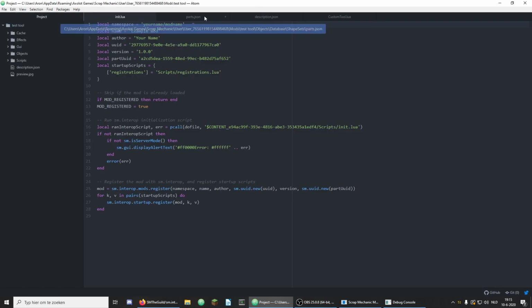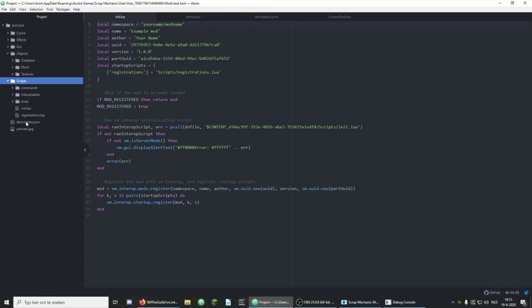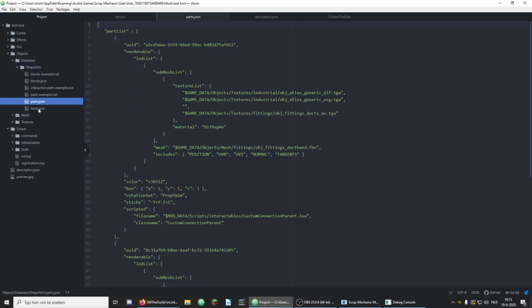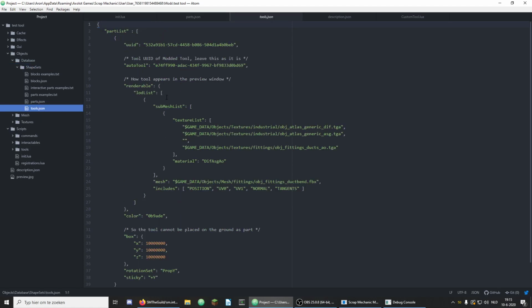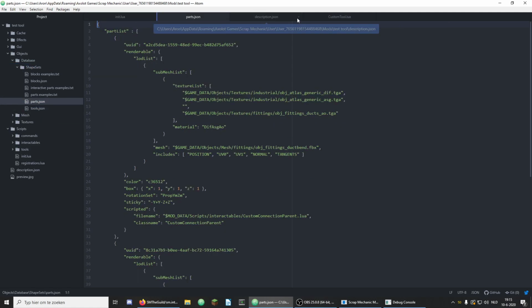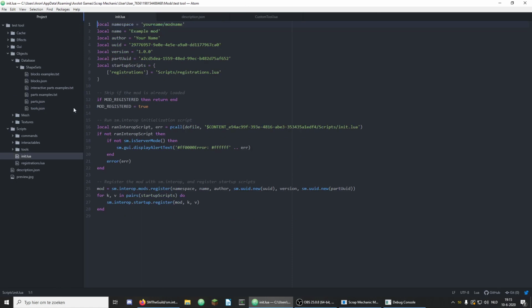And now, as you can see, there are a number of files here. For example, in scripts we have an init.lua and a registrations.lua and some folders with scripts. And we also have a parts.json and a tools.json. I'll be explaining how everything works with that later, but the first thing we need to do is go to init.lua and change these details.